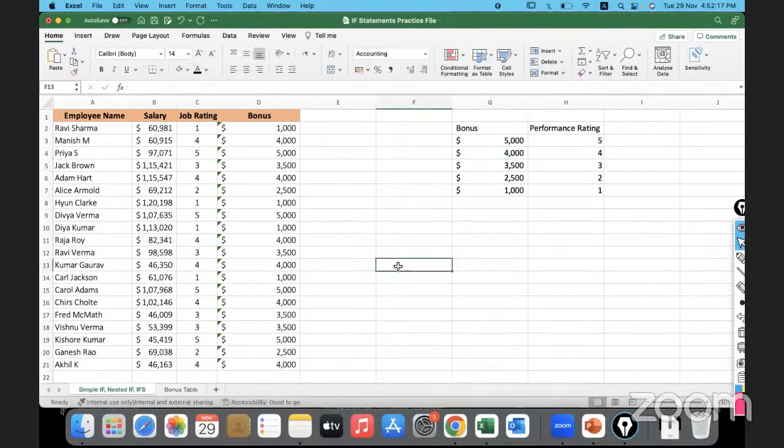Okay, before we proceed to the next set of topics that we are going to cover, is this clear? Whatever we have discussed about simple if, nested if, and IFS.